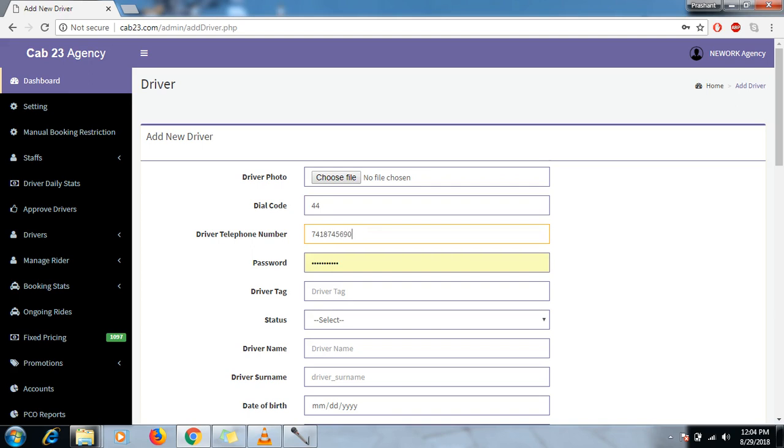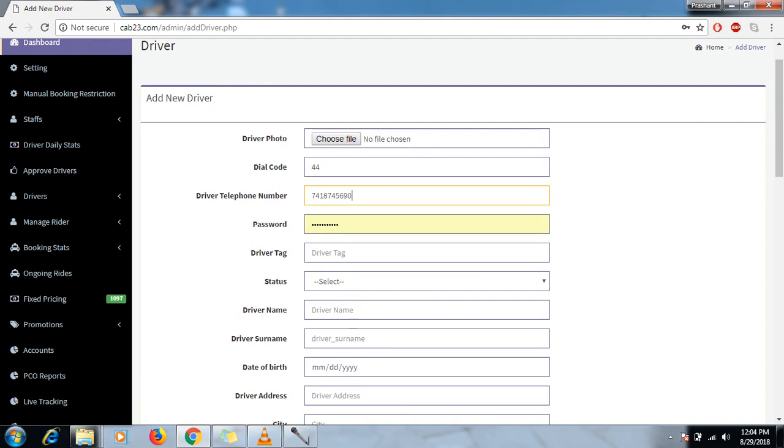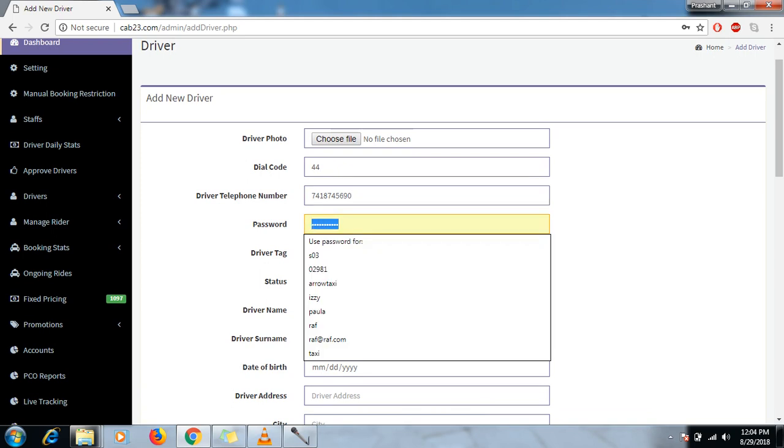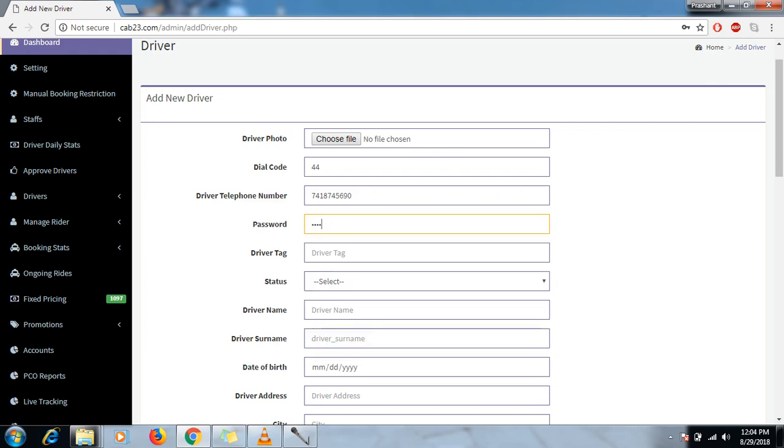Now the driver will require two things to log into the driver app. One is the user ID and one is the password. Here is the column for password. Set an easy one so that the driver doesn't forget. Usually I set up 1, 2, 3, 4, 5, 6, 7, 8. Okay. Now enter driver tag.